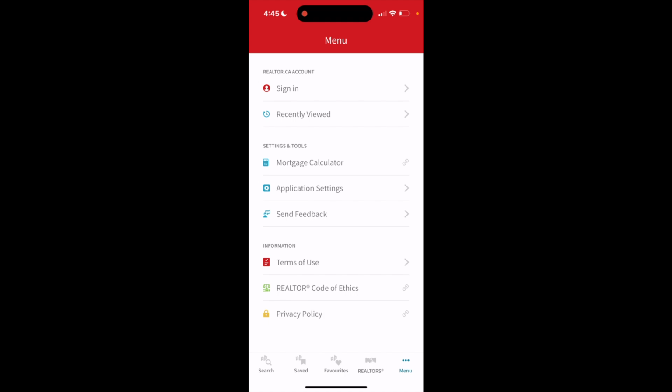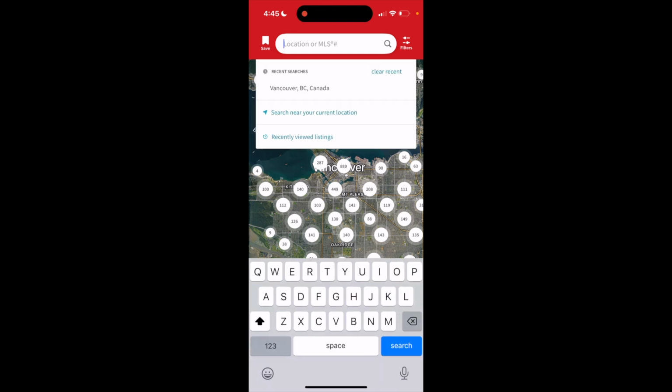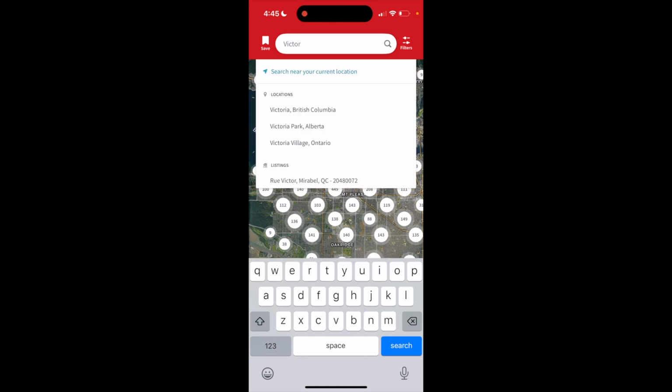Once you're on the search page here, I want you to go to the top and search up an area. So, for example, if you wanted to find homes, let's just say in Victoria, British Columbia, as an example right here, I'll press on Victoria. You have your area selected.